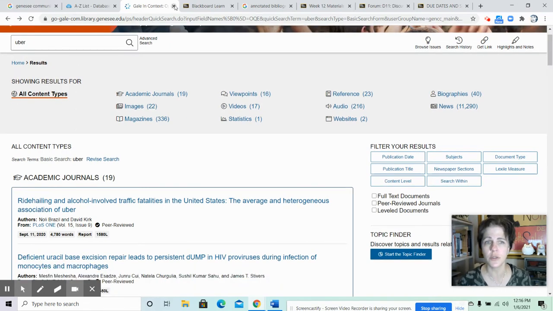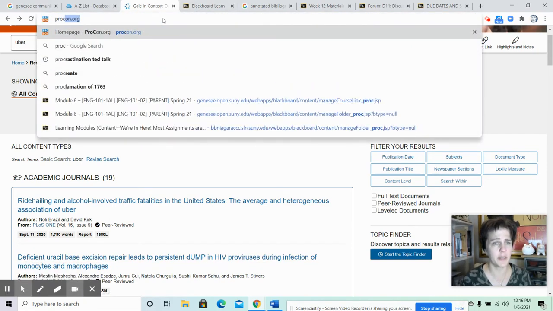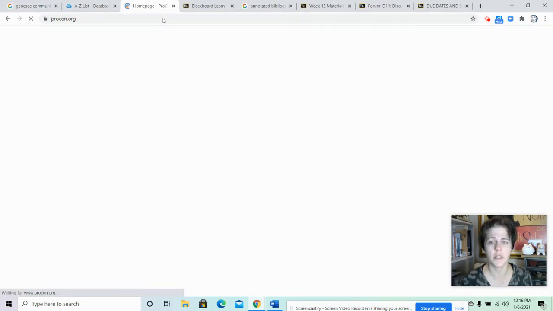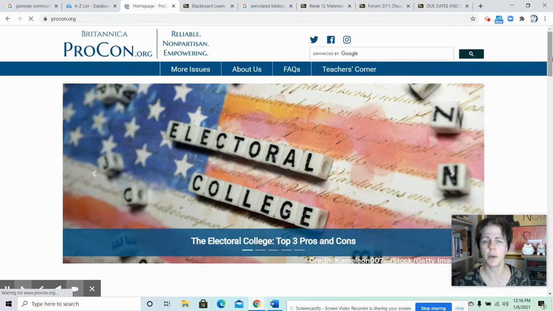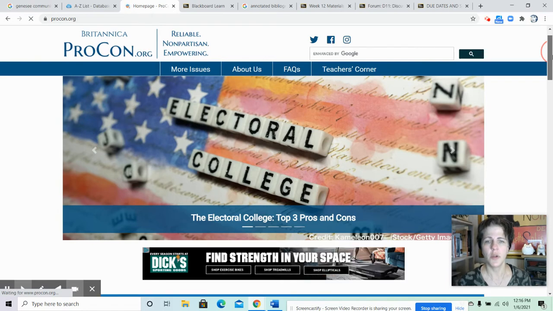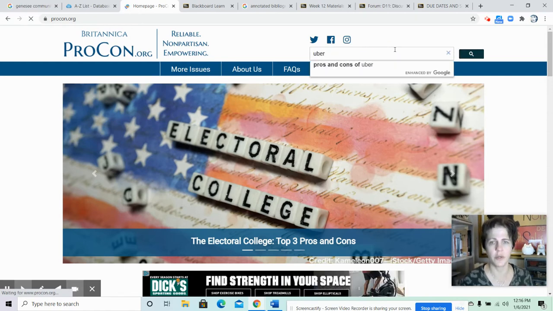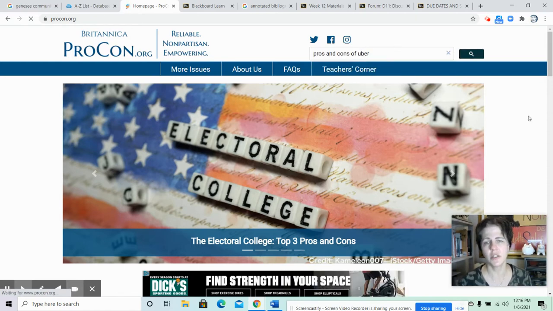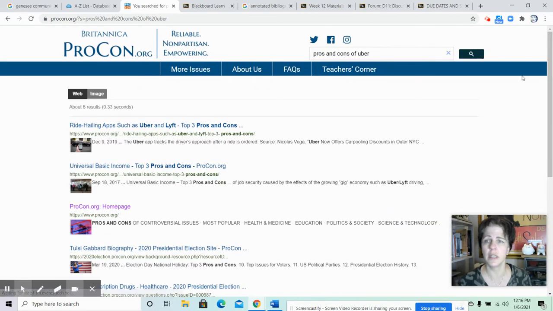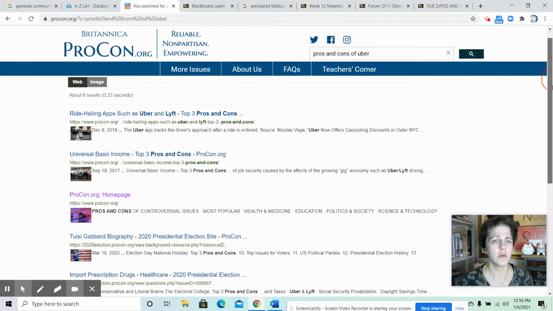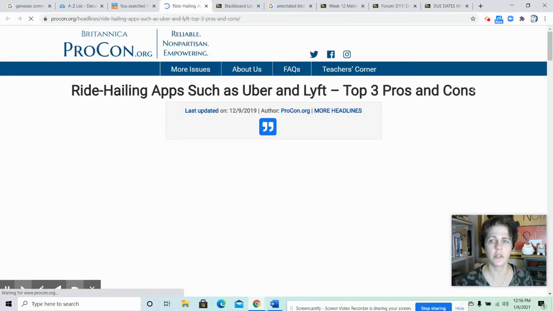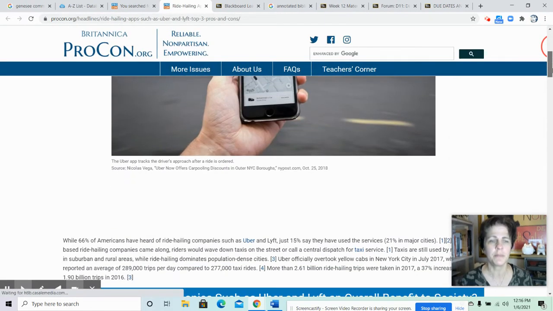Now, you can also use another one that we use called procon.org, and I would accept this, excuse me, just as much as Opposing Views. If you go to procon.org and you do a search, you can put your topic in there. I'm going to say Uber, pros and cons of Uber. It sounds a little on the high school side, but you may find some good stuff, right? So why not? So let's see, Uber, Lyft, and all that. You know, go in here and see what they have.